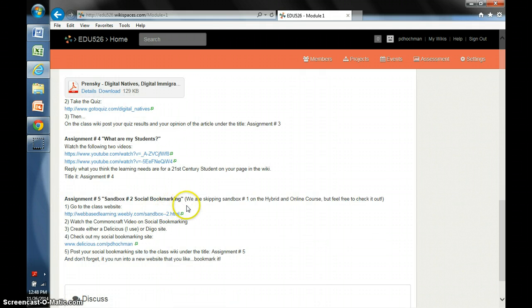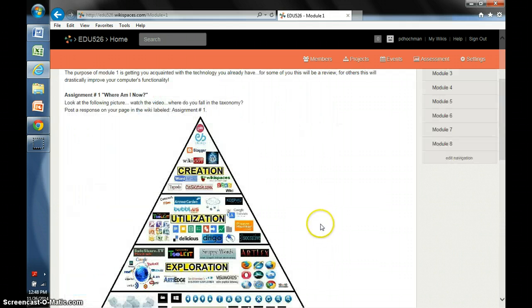Then the last assignment, assignment 5, is social bookmarking. You're going to go to the class website, watch the video, set up your own Delicious page. You're going to find out what that means, or your other social bookmarking page, and you're going to begin to bookmark things a little bit differently after that video.